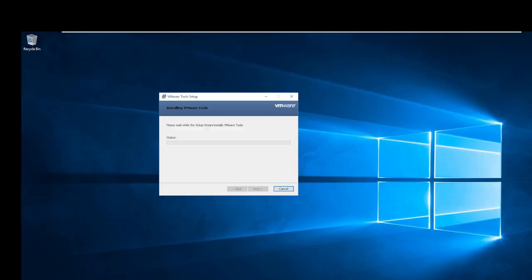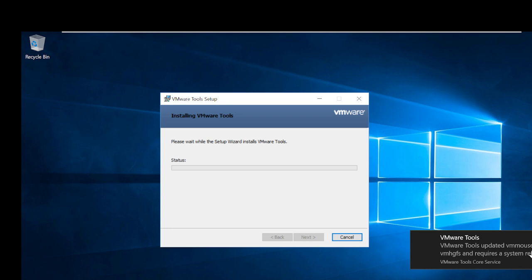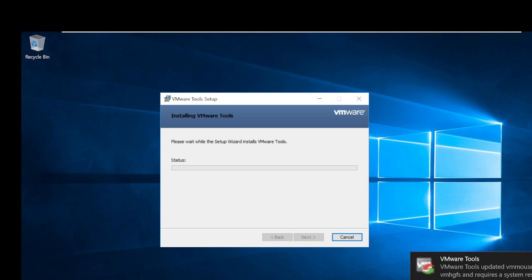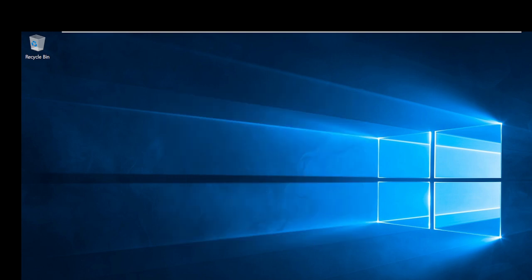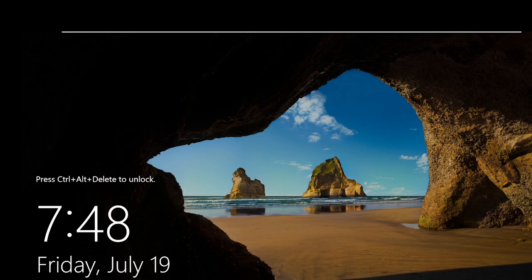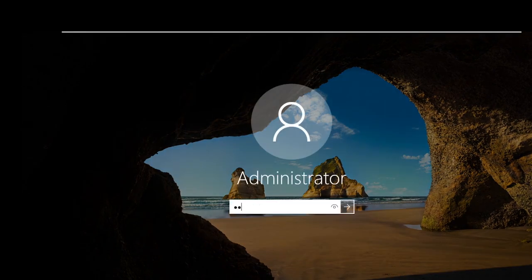You can see full screen as the installation is completed. The machine will also get restarted. If I click on finish, the machine will get restarted. Let the restart happen. So now it got restarted. Let me log in, send control alt delete. Password at 123.